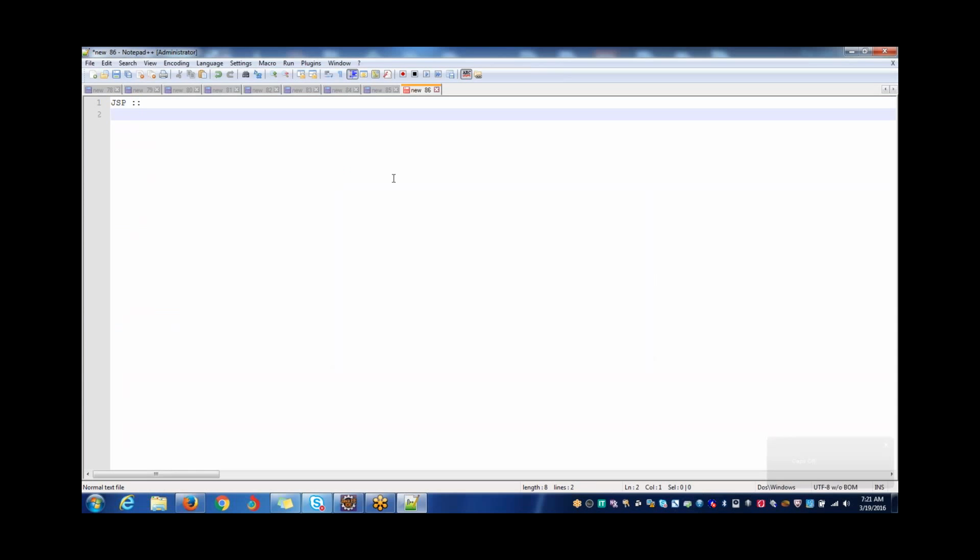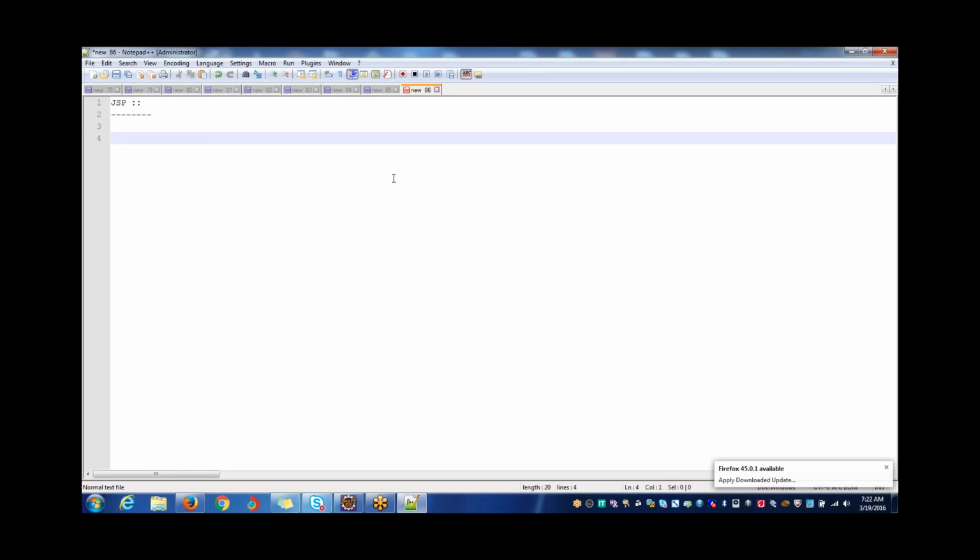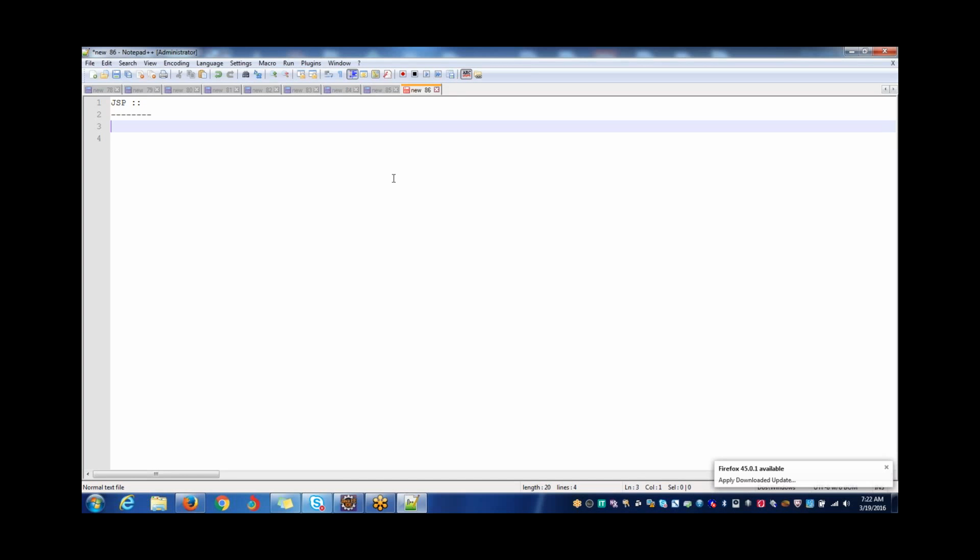What is the full form of JSP? Java Server Pages. JSP is also called Java Server Pages. What is this JSP? JSP is nothing but indirectly a servlet. Whenever you write some JSP, internally it gets converted into a JSP servlet only. I will show you how it converts to a servlet, and I will show you everything. Don't worry. So this JSP has some elements.